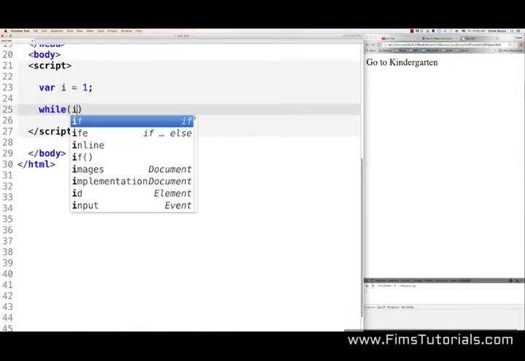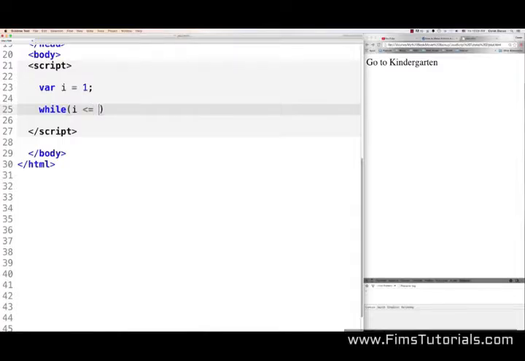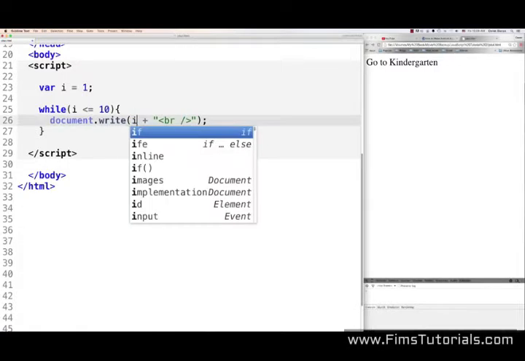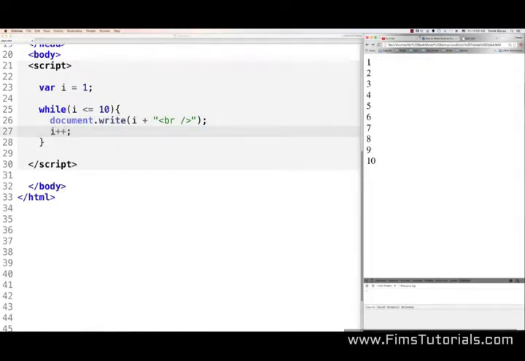So we're going to continue to execute the code inside of our while loop as long as i is less than or equal to 10. Throw our curly brackets inside of there. And in this situation, we're just going to print the value of i. And then we are going to increment the value of i. And there we are. You can see right there, it prints out the values 1 through 10.